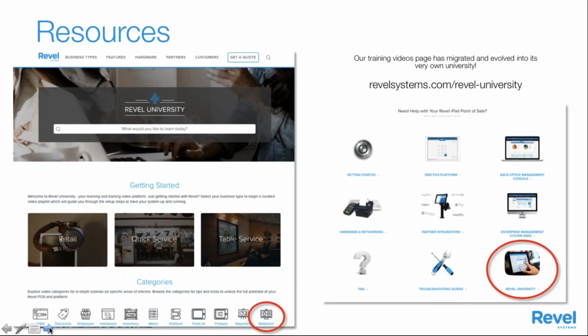You're going to find all of our recorded webinars. So on the left side of the screen, you'll see that category called webinars highlighted by the red circle. If you're used to getting to our training videos and looking up those recorded webinars through our support site, you can still go to support.revelsystems.com. You'll just notice that where you normally saw the icon for training videos, it's been updated to Revel University. So that's what our new site is called.